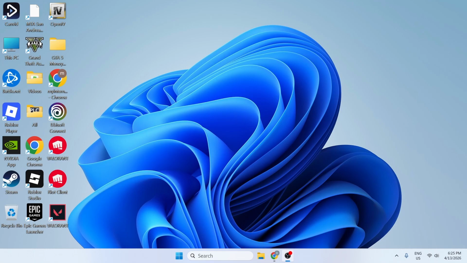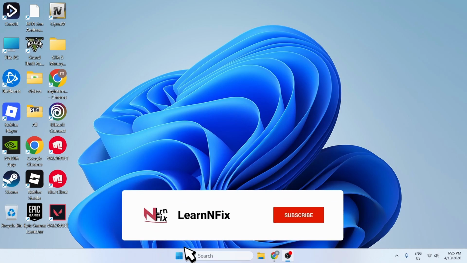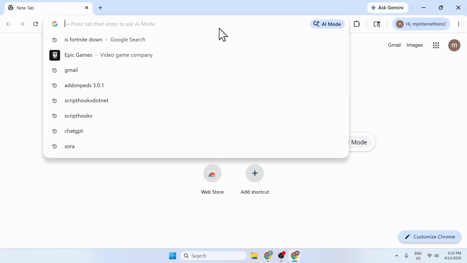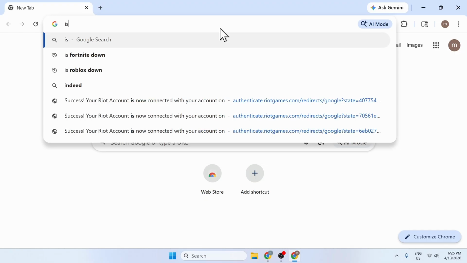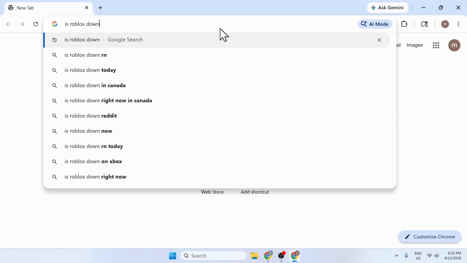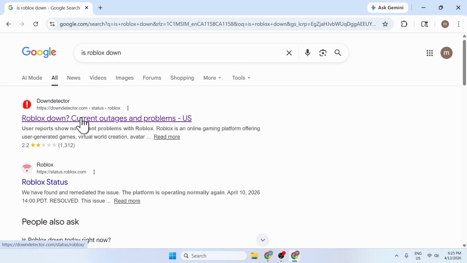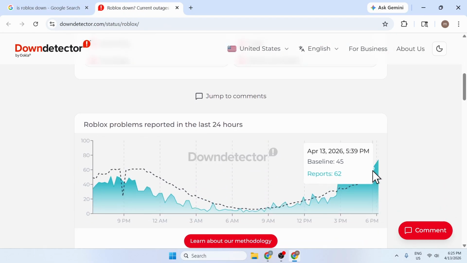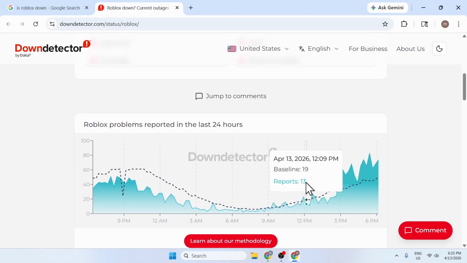In this video, I'm going to show you how to fix Roblox error 529. First thing you want to do is go to Google and check if this is a global outage. You can do this by searching "Is Roblox down." You will get websites like these, and this website will tell you if Roblox is down. You'll get spikes, like red, very long spikes.